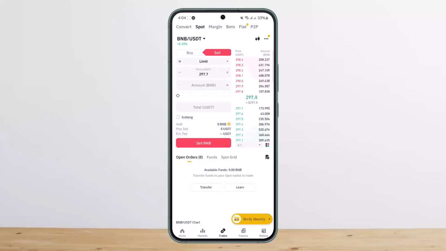Now if you haven't bought any, you can simply select the buy option instead of the sell option that you'll get there, so you'll be able to buy it as well.